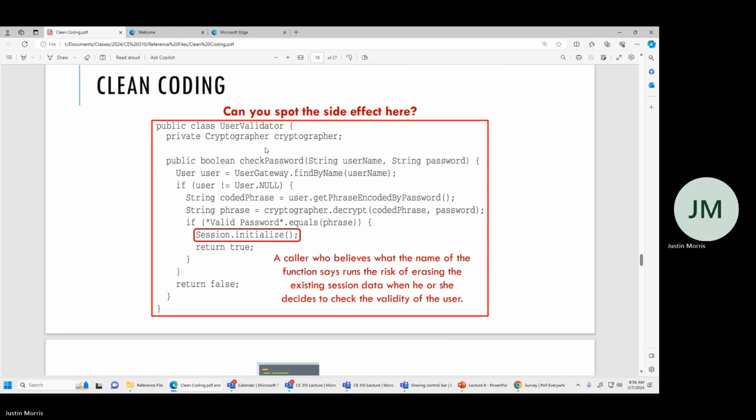All right. So here we have a function, check password, and its side effect is a caller who believes what the name of the function says runs the risk of erasing the existing session data when he or she decides to check the validity of the user because of this initialize. So it's not only checking password, it's also initializing, right? So this function is trying to do 2 things, but it's only saying it's doing one.